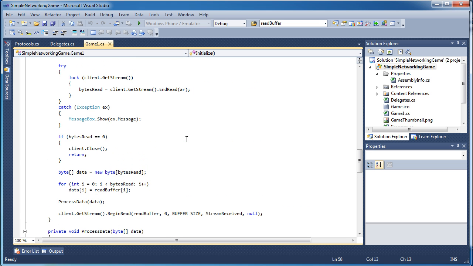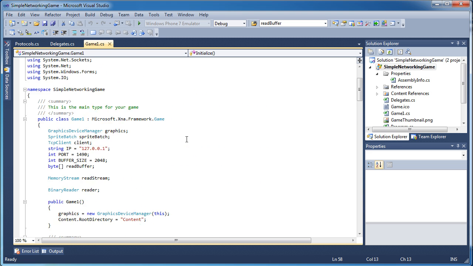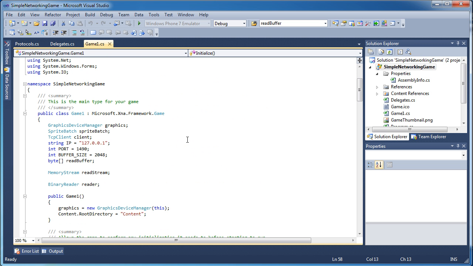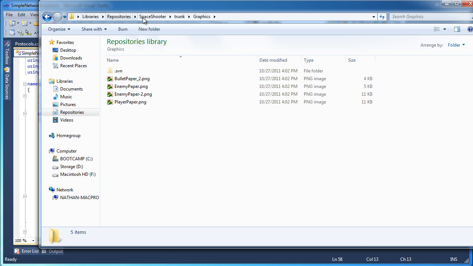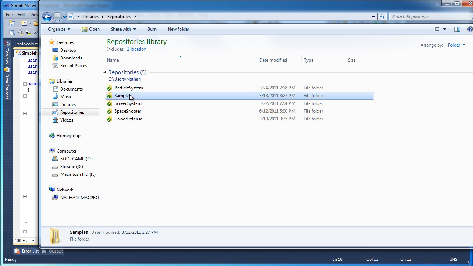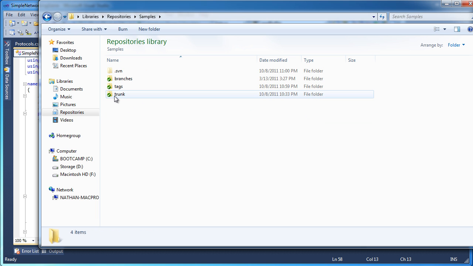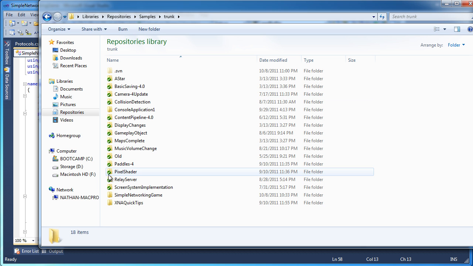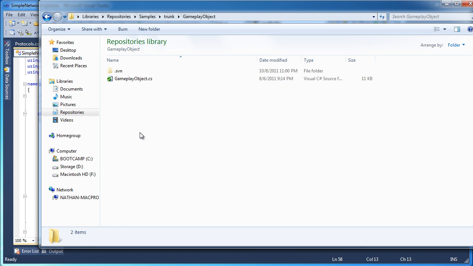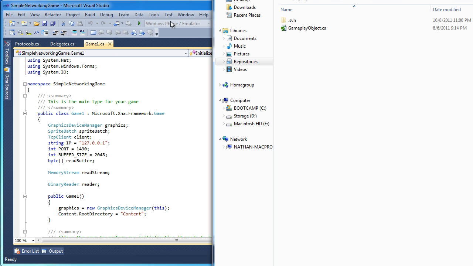Okay, so now what we need to do is add the gameplay object class. Now, if you do not have that, there will be a link in the description to the forum post where you can download that. Or you can check out the samples repository, or just browse the samples repository, and it should be in the trunk folder. And it will be a gameplay object. This is version 2. Okay, so let's go ahead and drag this to our project.